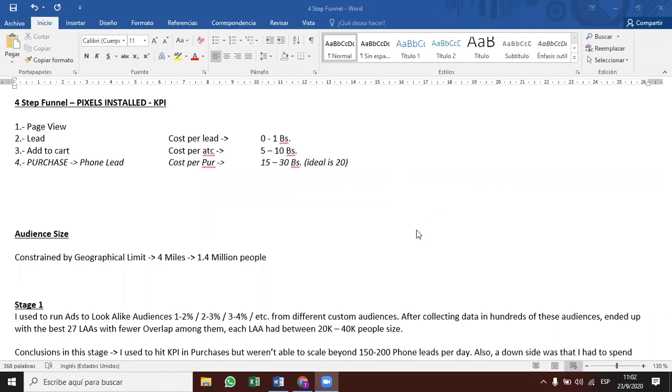Okay, I made a short summary here so you know where we are at. First of all, I have a 4-step funnel. The first step, I have the pixel installed as a page view. Second step, lead. Third step, add to cart, and fourth step, purchase. And they are actually phone leads.